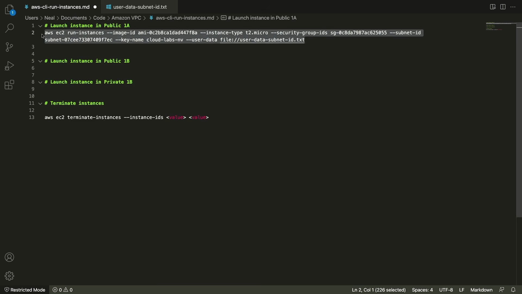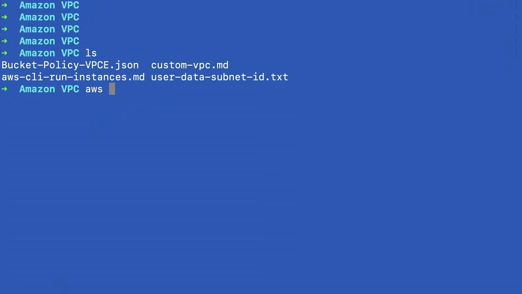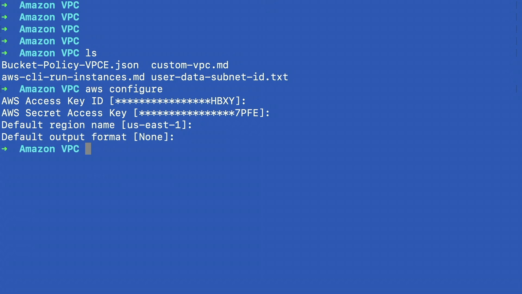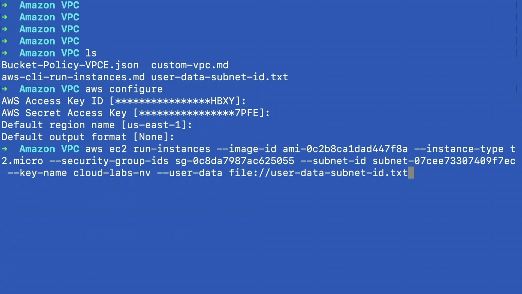Now let's copy this and make sure it works before we fill out the other two. Now you will have had to run AWS configure before you do this exercise. You should have specified an access key ID, secret access key, and your region must be the same as the region where we're trying to deploy our instances now. So mine's all good. Let's paste in this command and run the command.